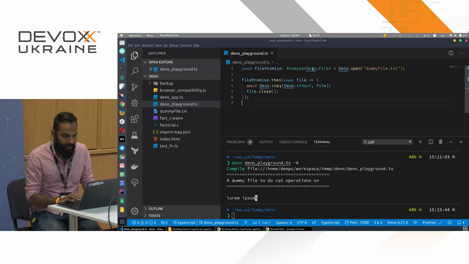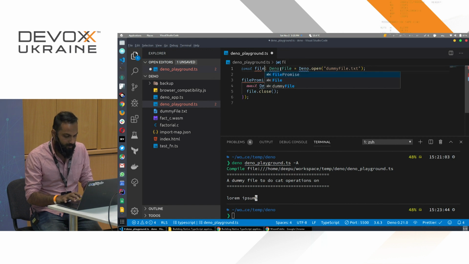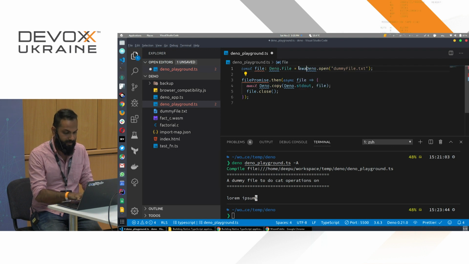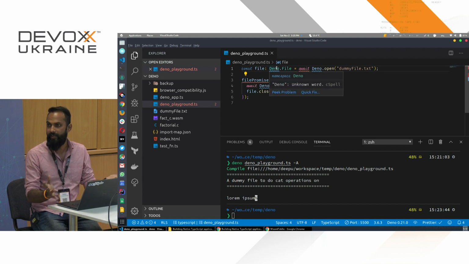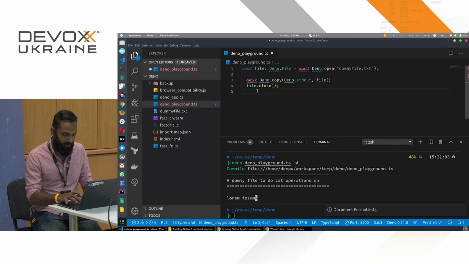So what we can do here is I can remove this. I can do this. Right? This is going to complain because this is returning a promise. But I can just add an await here. And magic, it's going to give me the file directly. I don't have to do the resolution here. So that means I can remove this, I can remove this. Voila.